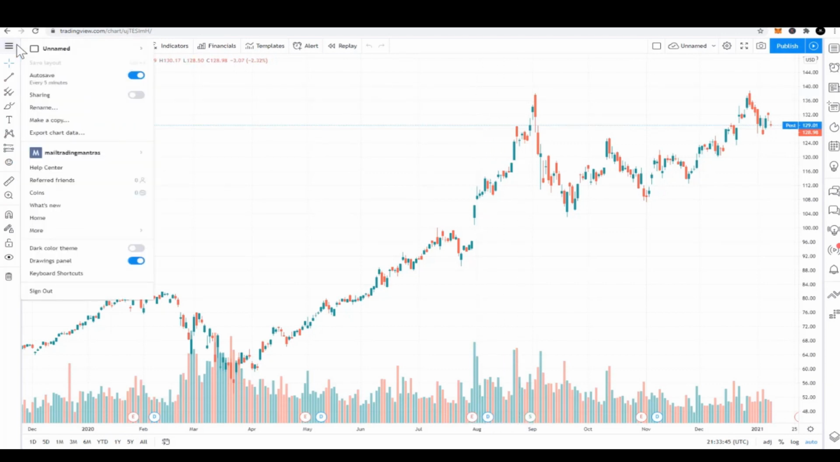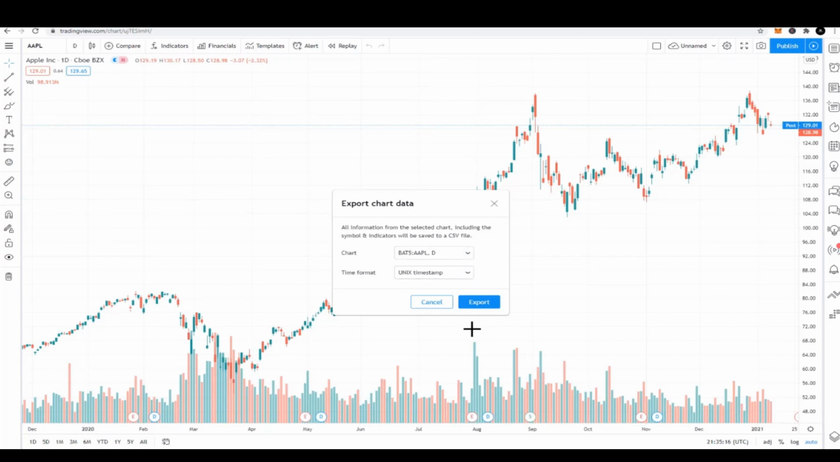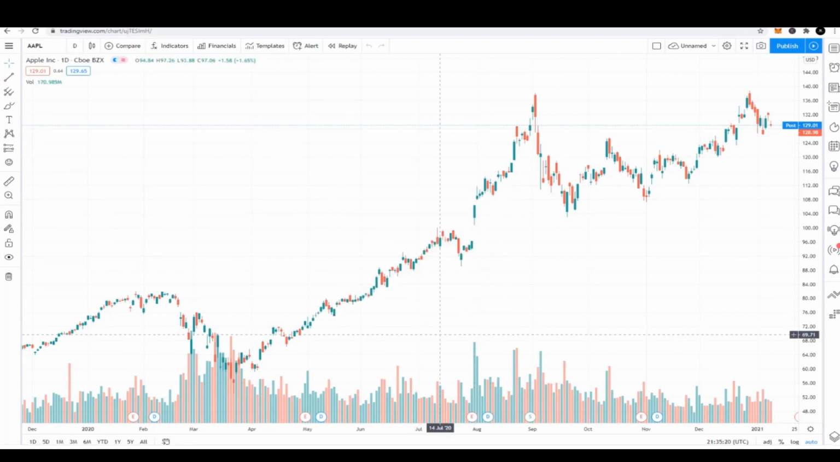The first one is autosave. I would recommend to keep the autosave on. It will keep saving your chart every 5 minutes so you don't have to bother about losing your work. Next one is sharing. If you want to share this chart with anyone, keep this option enabled and you will be able to share the chart with others. It also gives you an option to export this chart data. So whatever price points that you see here, if I want to export in an Excel, I can do that.